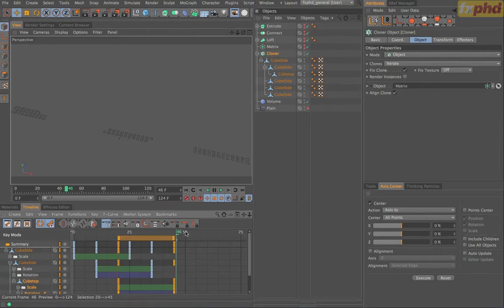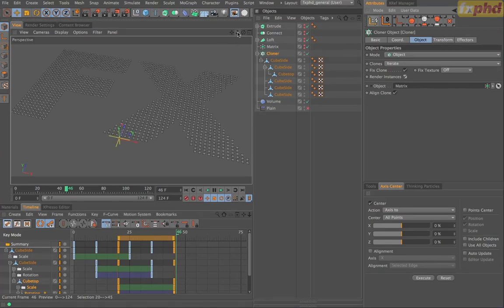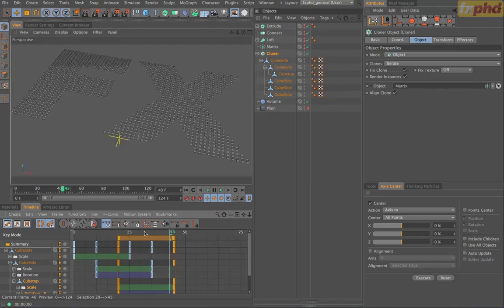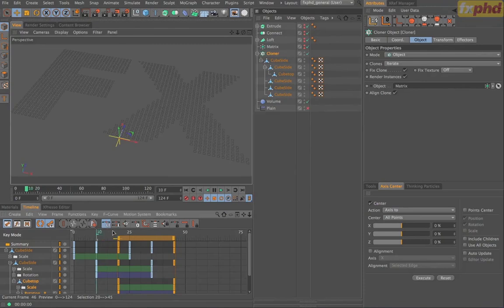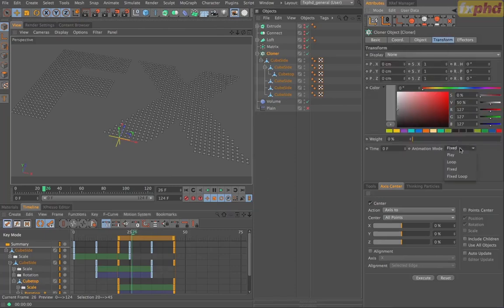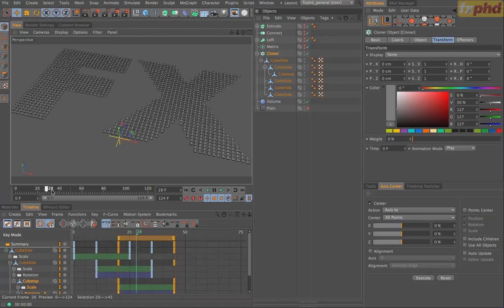And you can see it becomes very slow, which is why I built the scene with the matrix object in the first place. Let's just enable render instances. And there we go. Now the thing with render instances is that they will all animate simultaneously. However, of course, they're not going to animate at the moment because the transform tab animation mode is set to fixed. If we set that to play, now we should be able to scrub through. There we go, and see the animation.